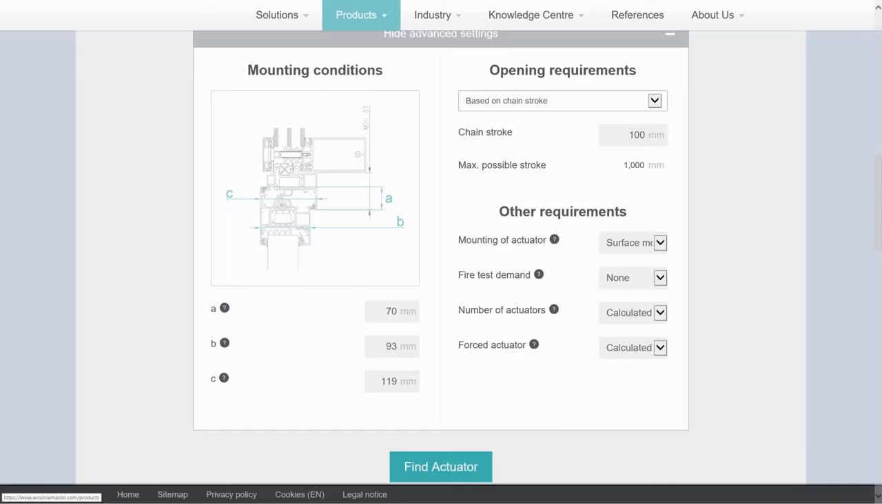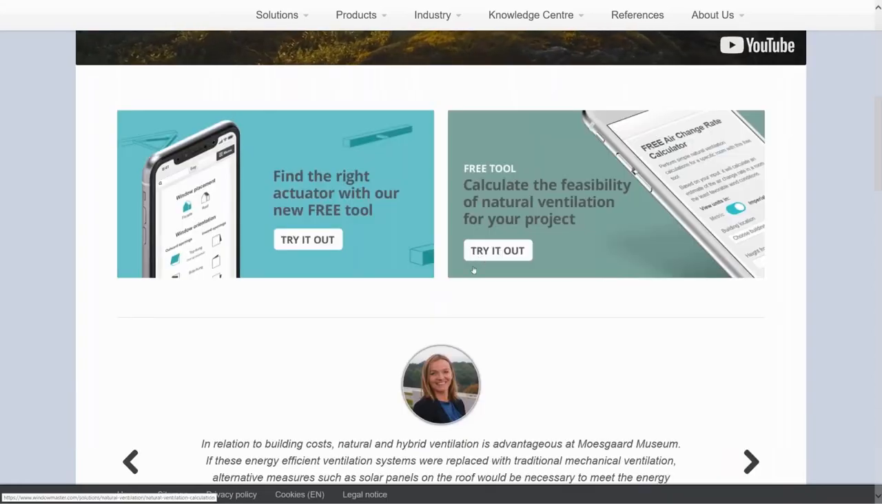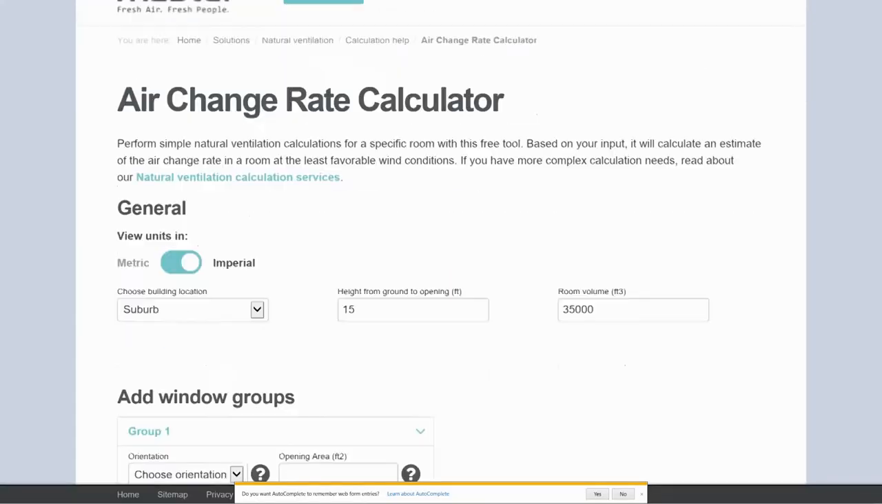So I will quickly demonstrate an example of the calculator with this building. We have it here on our website, it's very easy to find. It has both imperial and metric units. As I mentioned, it was placed in the suburbs. A building height, or a height from the ground to the openings, of I think around 15 feet, and a room volume of 35,000 cubic feet.